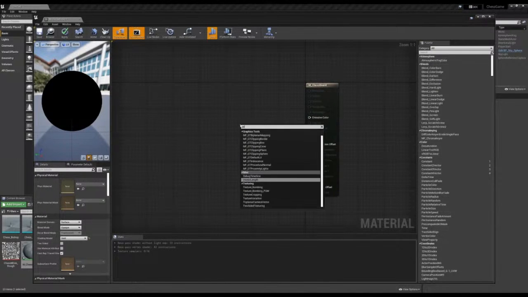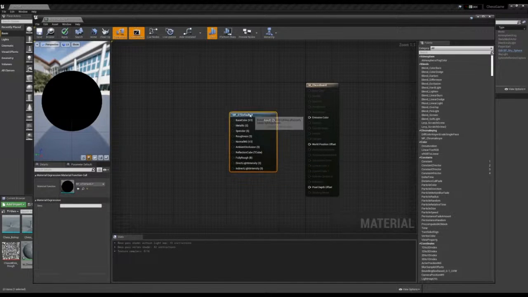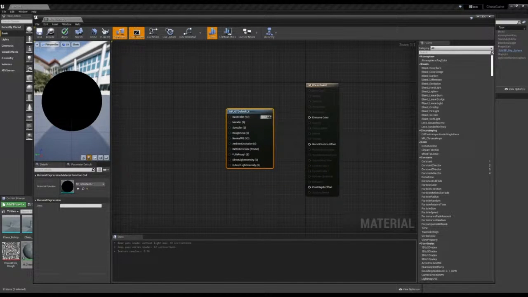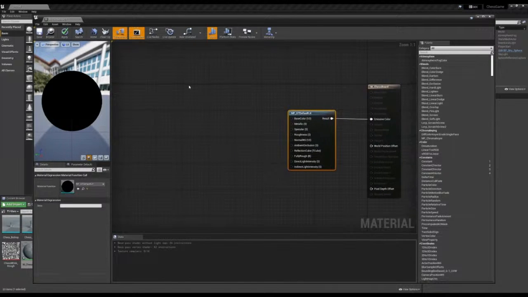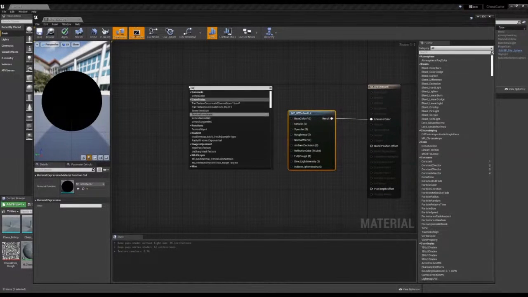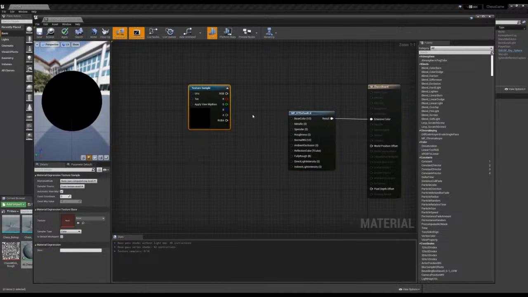Now in our graph, we're going to want to search for GT to bring up the graphics tools options. And we can see a bunch of material functions available to us, but the one we're interested in is GT default lit, which is the graphics tools PBR lighting model. And we can hook this up to the emissive color of our material. And from here, we can start adding our texture samples as you would for any other material.